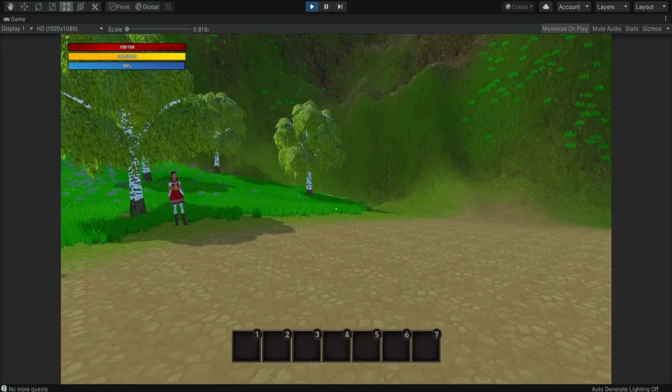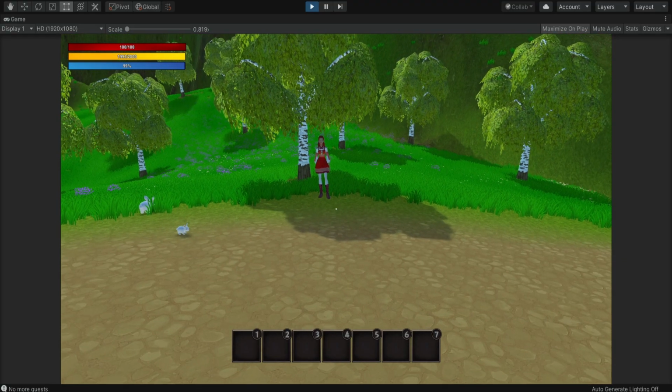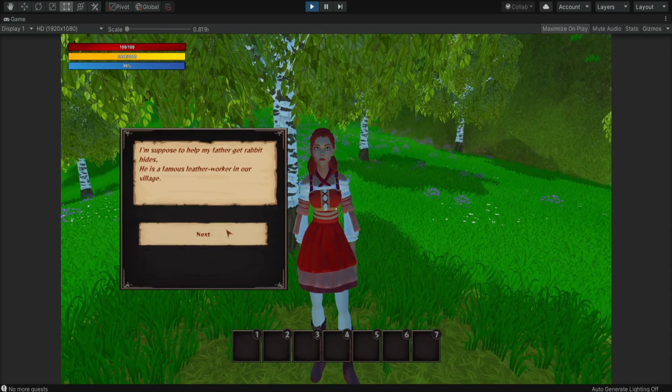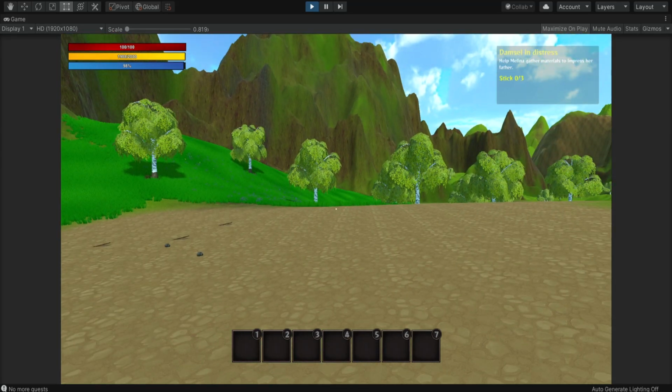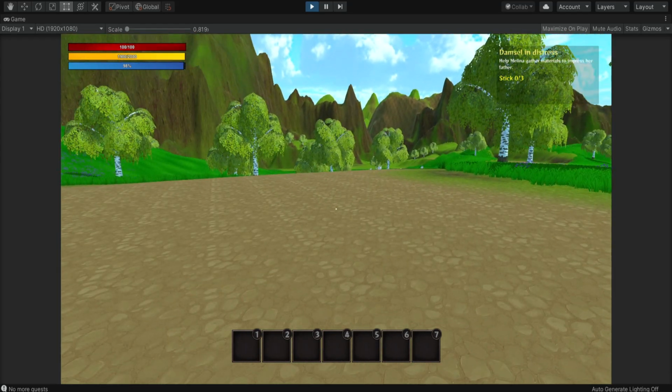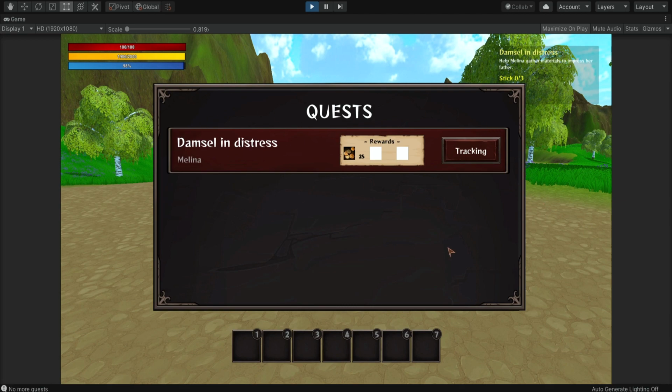So now we open our quest menu, it's empty. We start the quest and we can see that the quest tracker is displaying our quest. We can also see that we have an active quest over here. And now if we don't want to track the quest, if we don't want to see it over here, we can simply click on this button. It will say not tracking and it will remove it from this list.